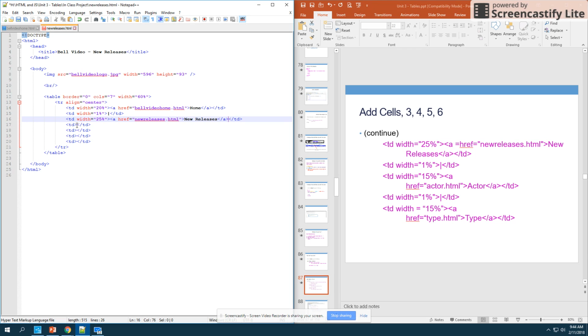Then I know that the next one is a vertical line, and I need a width that's equal to 1% of the table. I then know that my next one has a width that's equal to 15% of the window, and this one contains the word actor. And then I'm going to copy and paste in my link. I'm going to put in the actor.html page and then close off the anchor tag. And then I have another vertical line, and this has a width that is equal to 1%.